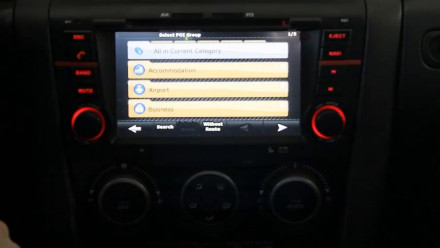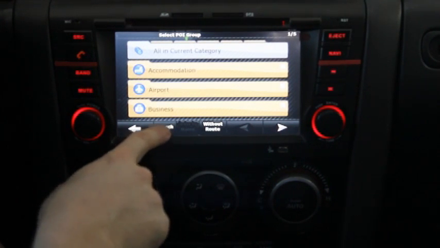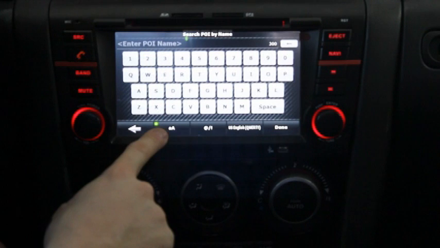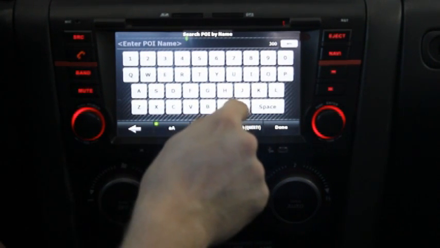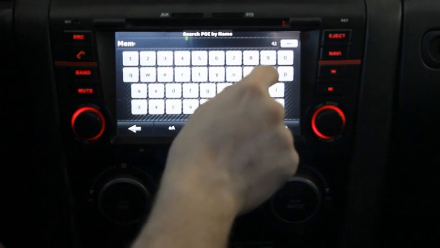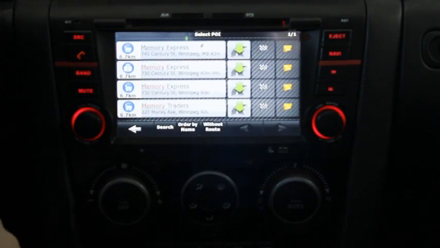Select. You can also choose our own GPS location, but I've got a different position programmed in right now. So we went to search, and I'm going to enter in my favorite computer store, which is Memory Express. Just going to type in memory, and that's all. Hit done. And here's the address.